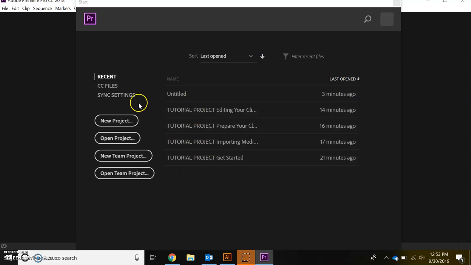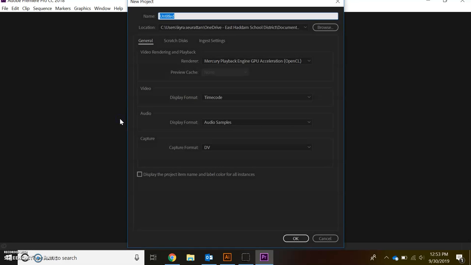Now we have quite a few options, but we're going to focus for this lesson on creating a new project and all the settings you need to check to make sure that this new project is set up properly, because if you don't do this step correctly, it's going to make for a major headache later on. So we're going to click New Project, and let's take a look and see what we have here.